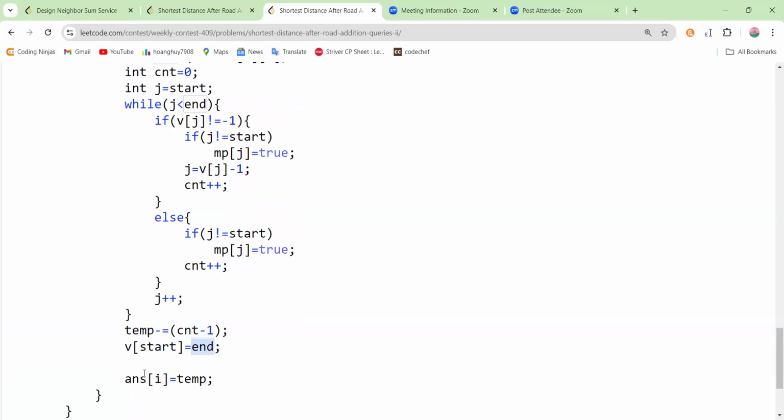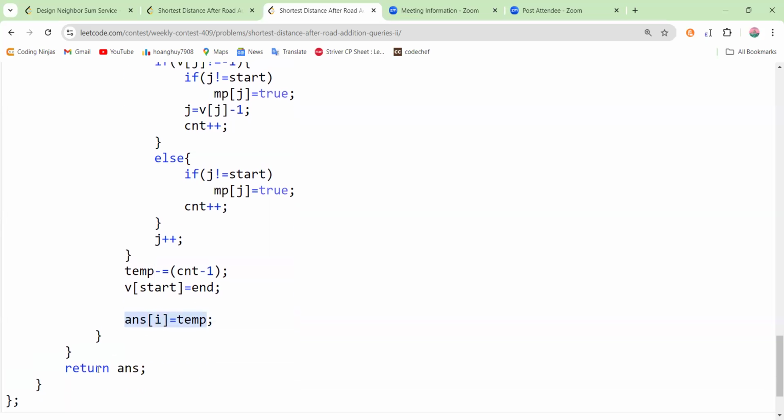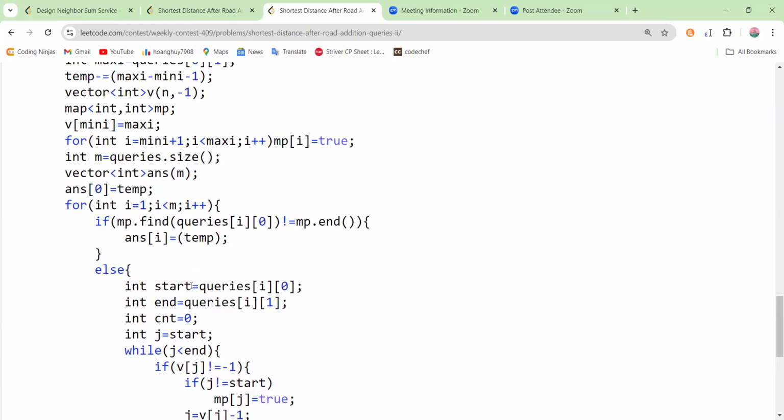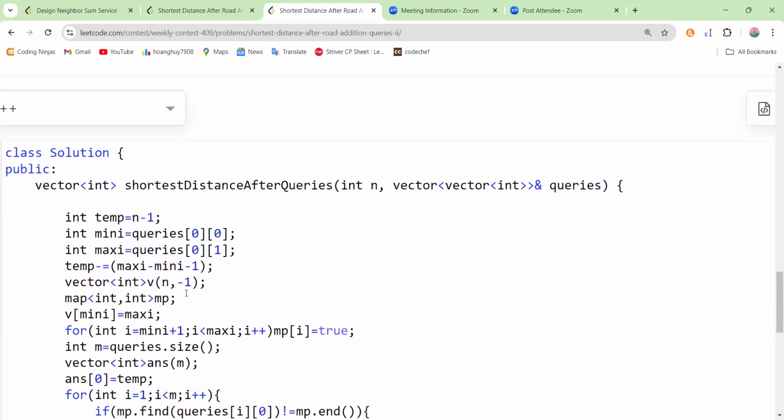And I know that after processing this query, I simply did answer of i is equals to temp. That is, whatever edges I have till now, temp is the shortest distance from 0 to n minus 1. So I simply marked answer of i as temp and at the end returned my answer. So this is the code for this question. I hope the logic is clear.